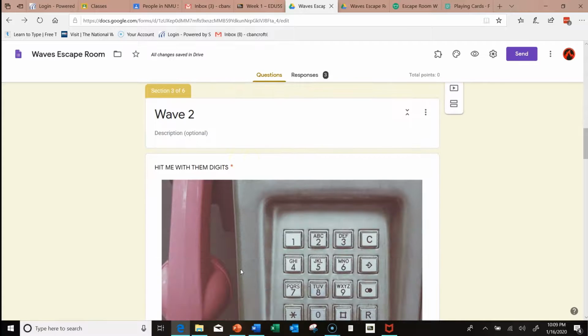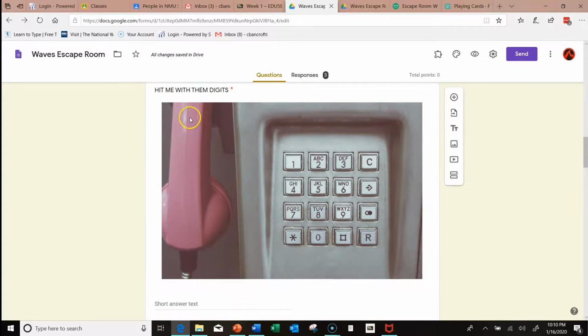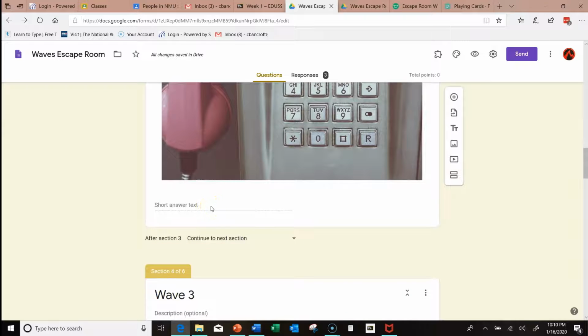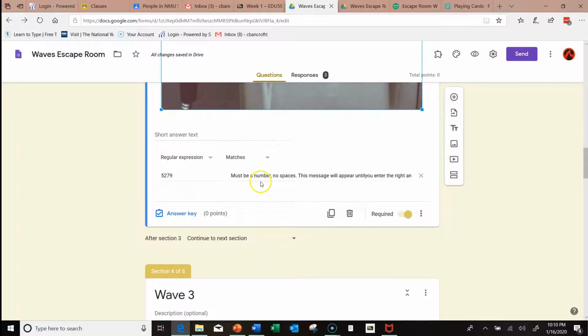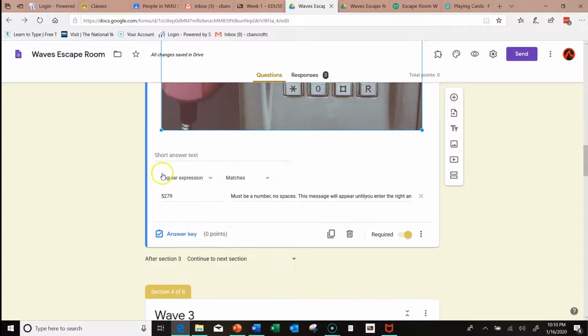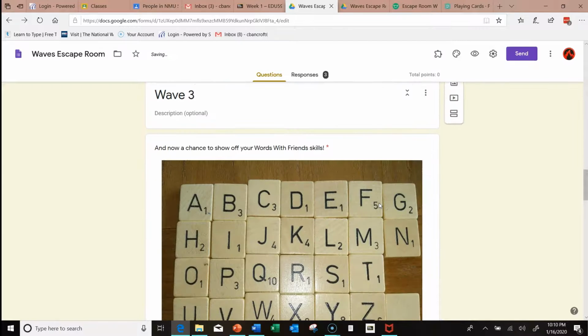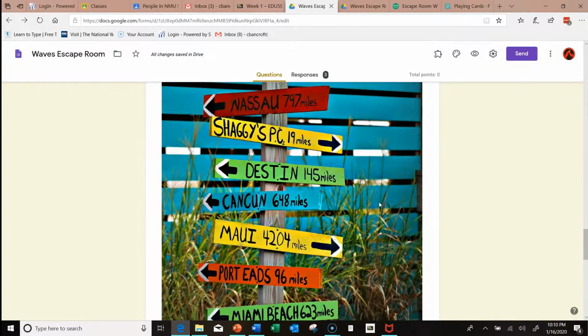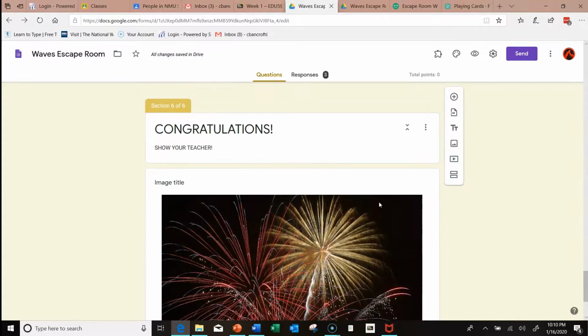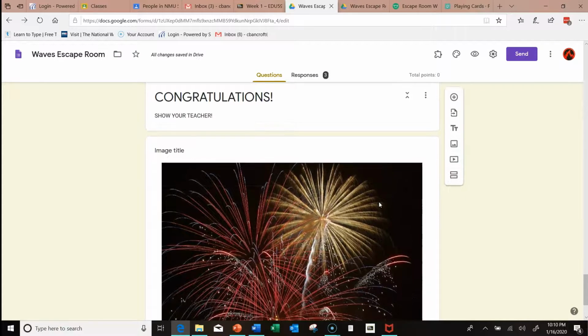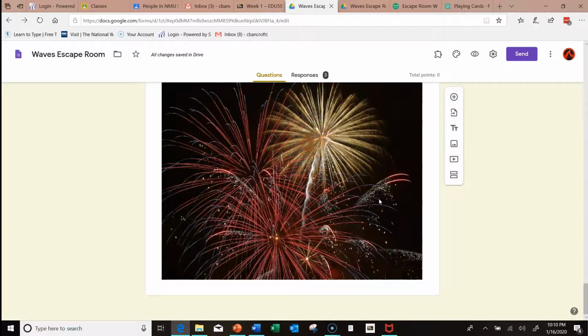So then once they go to wave 2, it's the same process. Title it, put a picture in, give them a spot to answer that question, and if we actually click on this question, we can see again it should be regular expression, matches, and then we put our code in here. And then again, we're going to put in that error message. Same thing for wave 3, wave 4, and then what I usually do is I put a congratulations screen at the end and I just say show your teacher, something generic. And then we're done. So the Google form is actually pretty simple to set up.